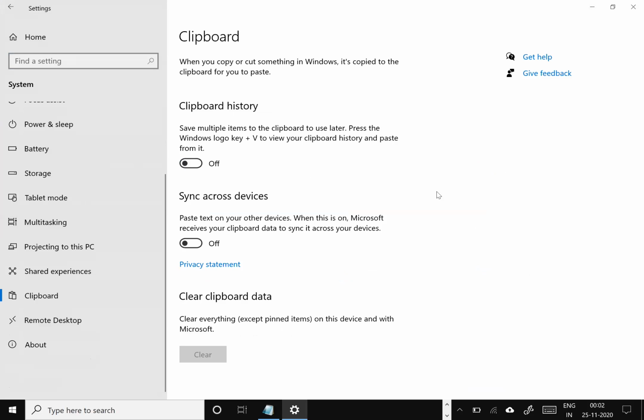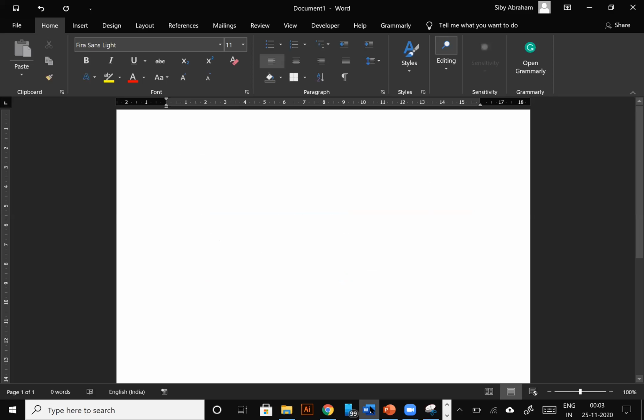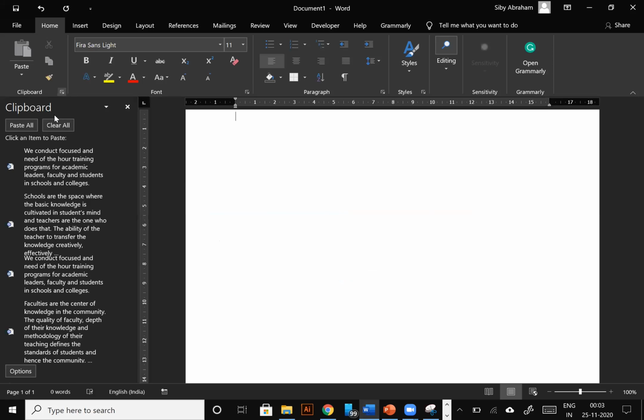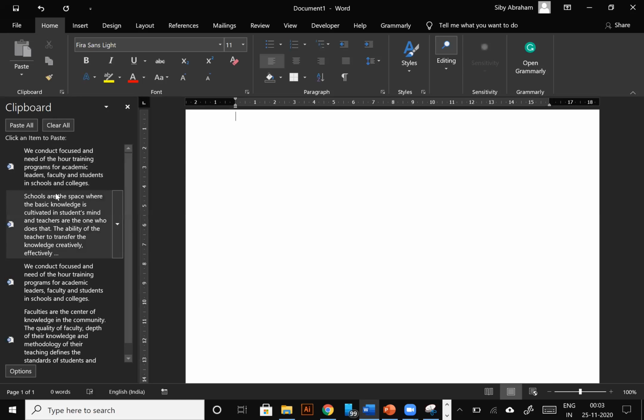Similarly, if you're using Microsoft Word, there is a clipboard associated with Microsoft Word. Let's open a Word document, and on the left hand side you can see an item called clipboard. If you click on that, you can see that all the text I have copied so far is there on that clipboard at my disposal.